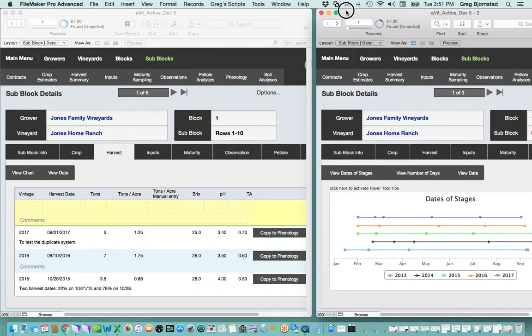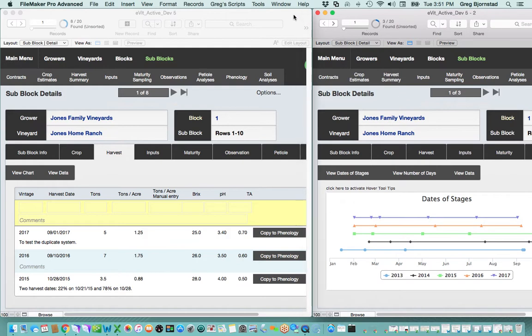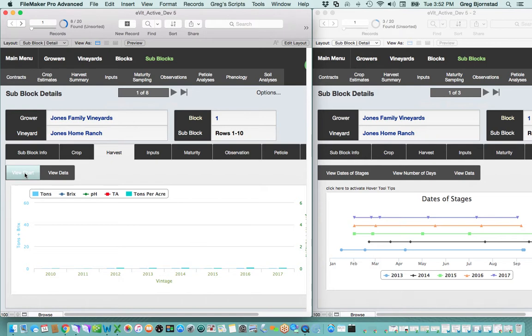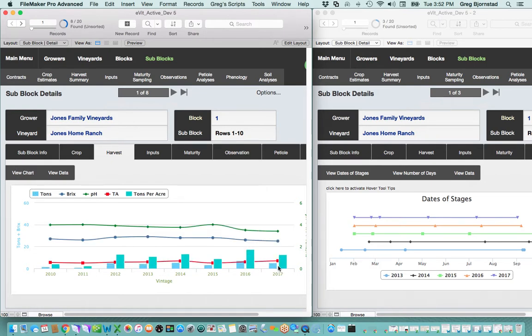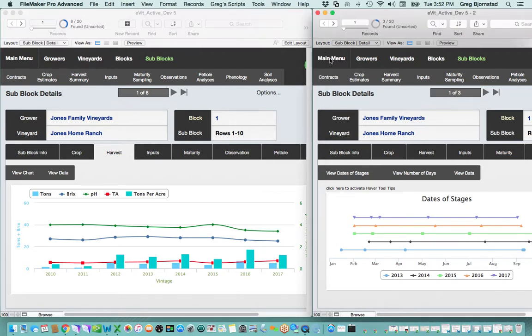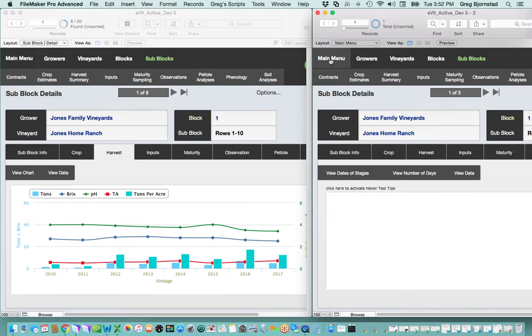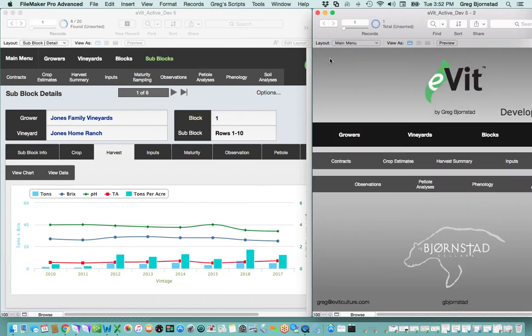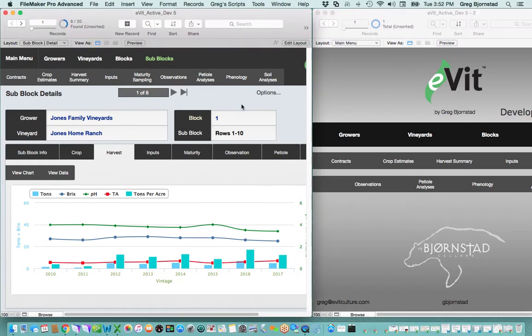Let's go back into the harvest summary and take a look at that chart and see that it was updated. And here we see the 2017 has in fact been added. So there we have the labor-saving device of cutting your data entry in half with this new feature in eVit to duplicate harvest summary records into phenology records.